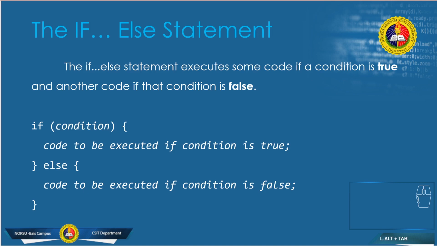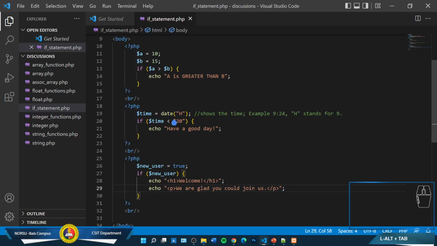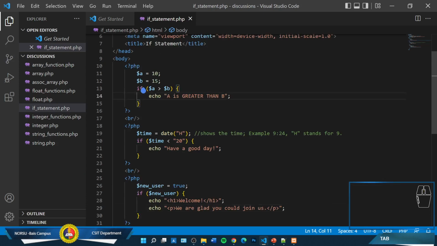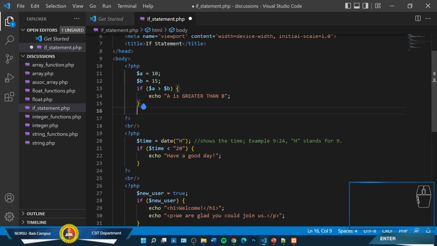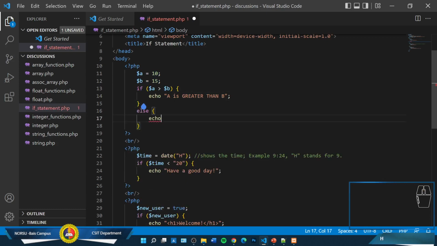Alright, so let's go back to our example. Here, let's start with the first one. So what if this condition is false? Then we will write an else below the if, and let's say echo A is less than B.